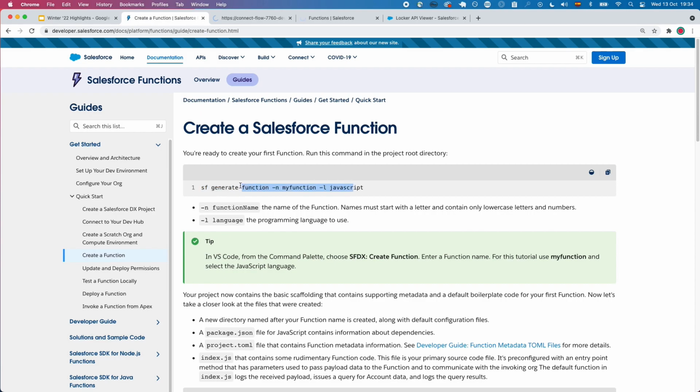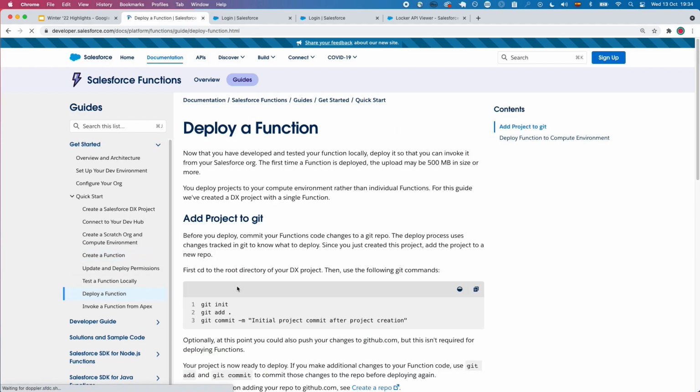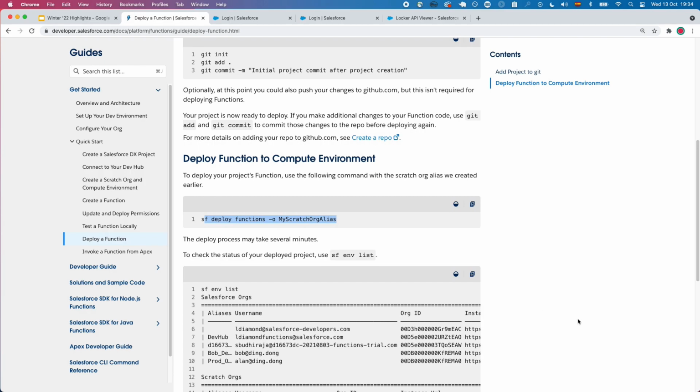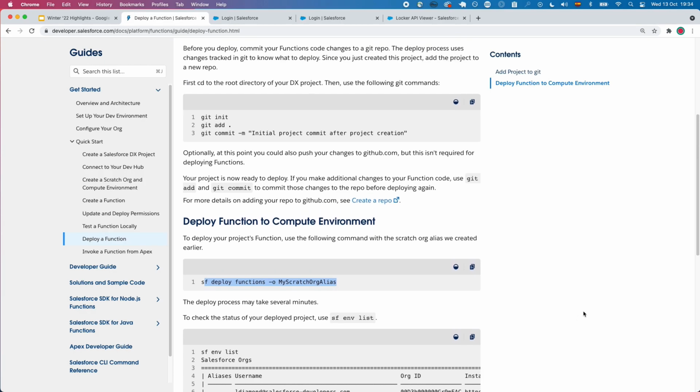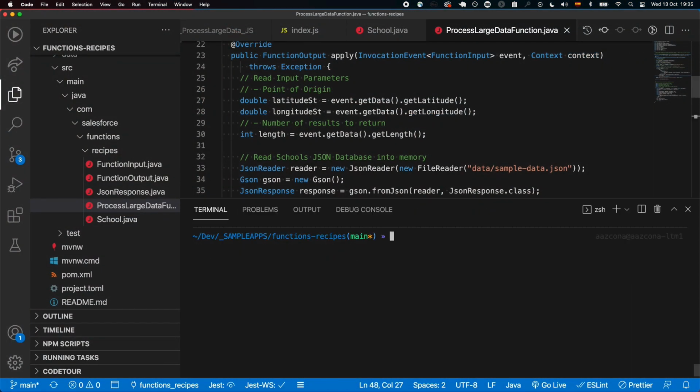For instance, if you want to generate a function, if you want to test a function locally, or if you want to deploy the function to your organization, right? And that's mainly it. What's happening behind the scenes is that when you deploy the function to your organization, you are deploying the function to a compute environment that is linked to your organization, and this compute environment is elastic, it is the one in which functions are going to auto-scale when running.